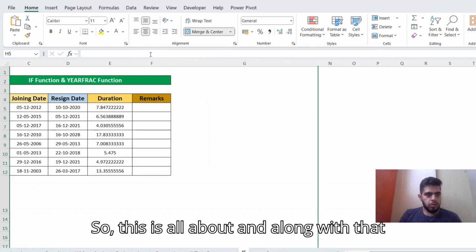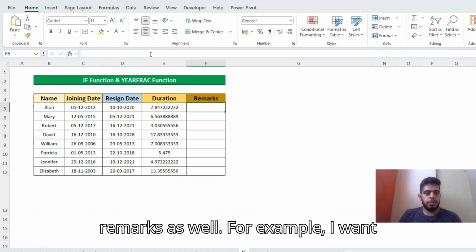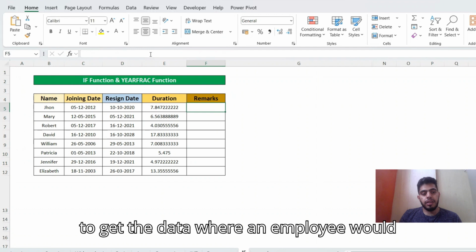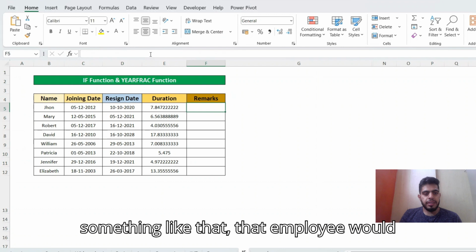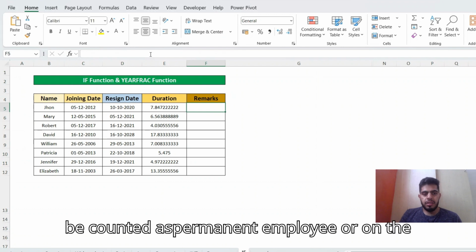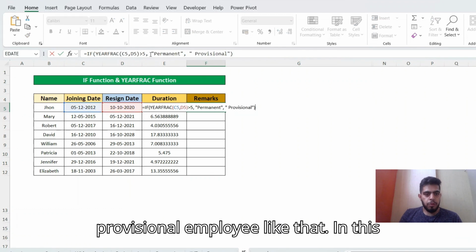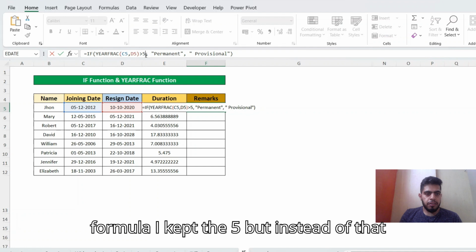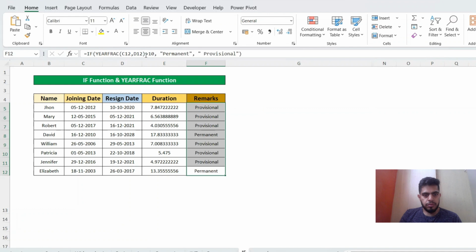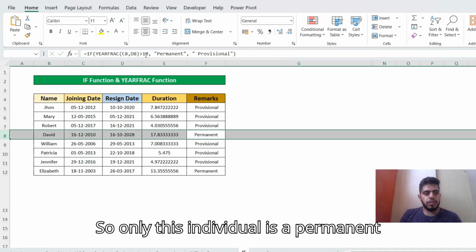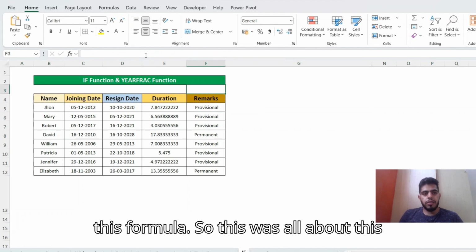So this is all about it, and along with that, we can put this formula based on our remarks as well. For example, I want to get the data where an employee would have worked for more than 10 years or something like that. That employee would be counted as a permanent employee, or on the other way around, as a provisional employee. In this formula, I kept the 5, but instead of that, I can put 10, and I can simply drag it down. So only this individual is a permanent employee. So in this manner, we can put this formula.